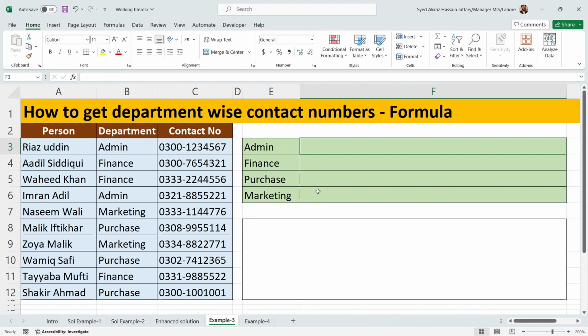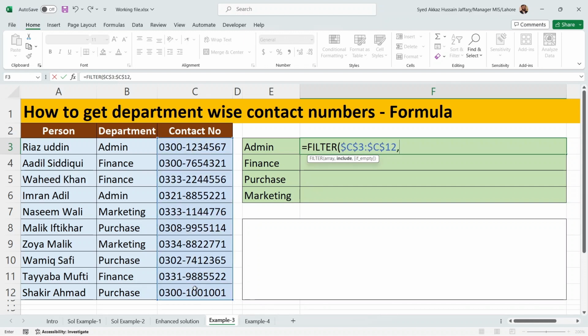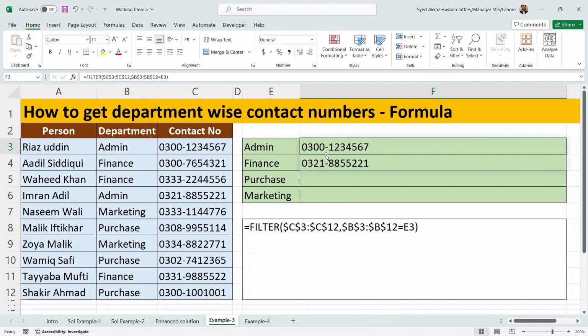First, we need to write the FILTER function. What to return? Condition range. What to check? Enter. Now we got all matches in different cells. Let's merge them in a single cell.